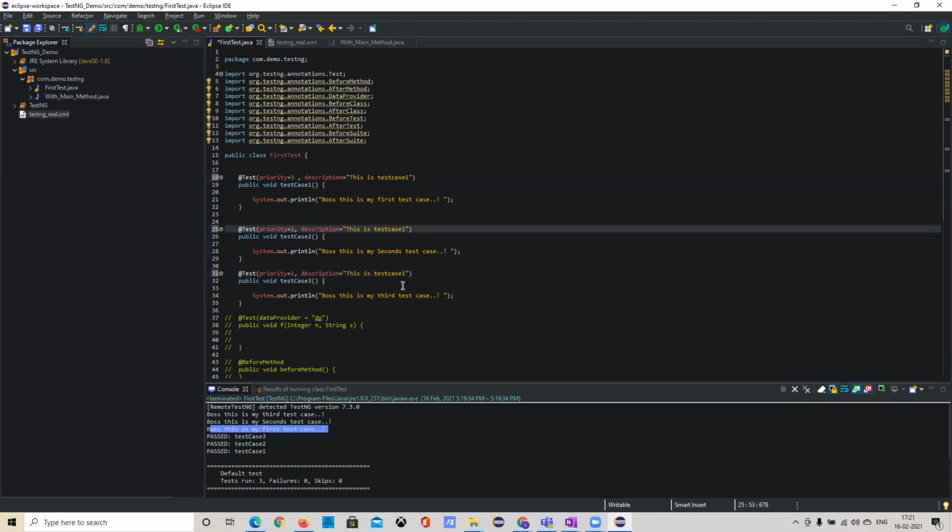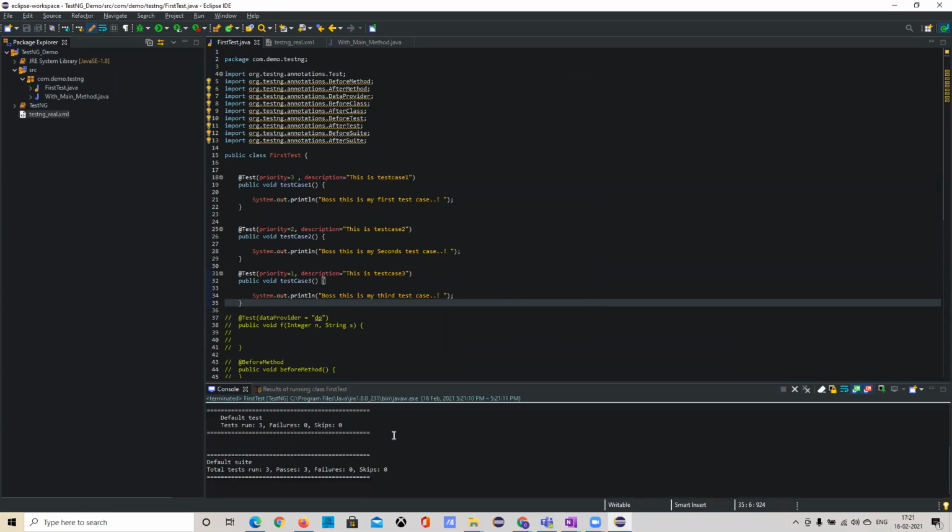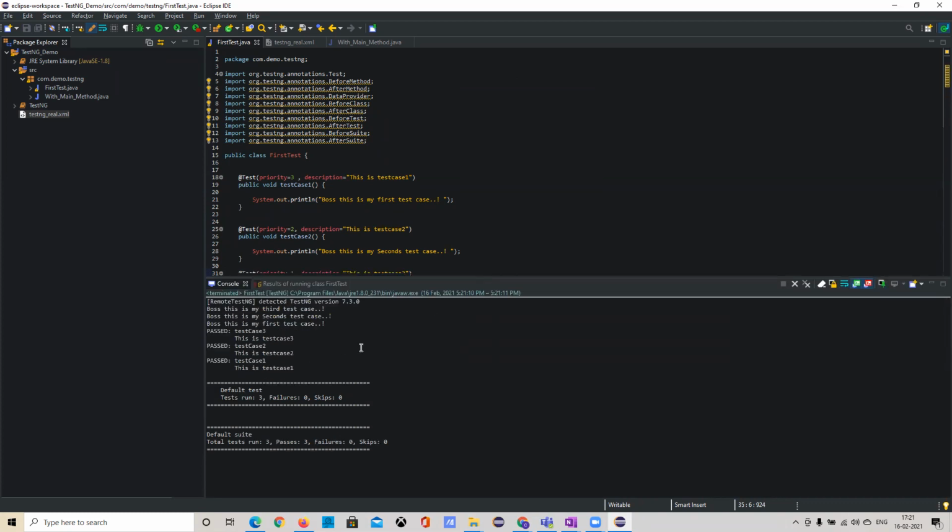Okay, so this is 2 and this is 3. Now I'll try to run this one. If you see here, this is test case 3. This is the test case name and this is the description. This is the test case name, description, test case name, and then description.